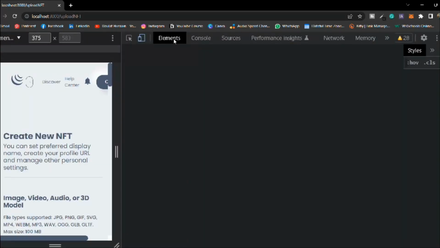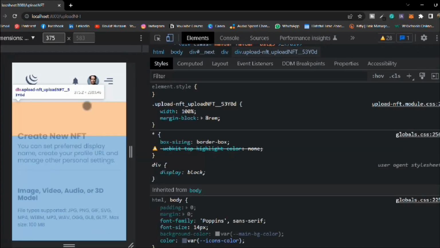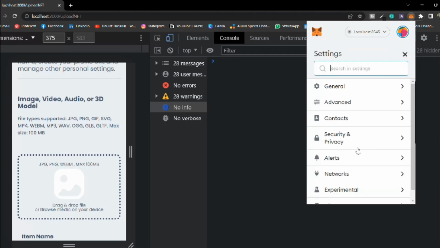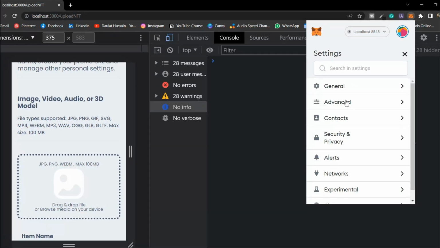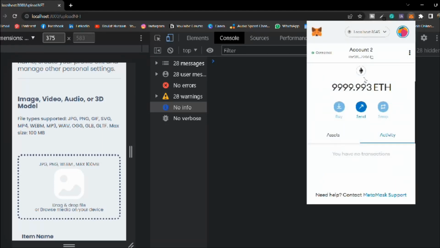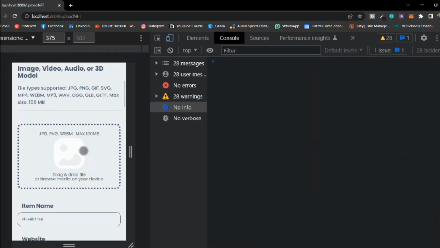Let's do the inspect element, and let's make it this way. Okay, come back to the console, and now we're going to upload the NFT. So here we're going to clear this one, otherwise it will throw an error. Whenever you restart the application, make sure you reset the account. Okay, so this is the account we have used to upload, and now we go to upload the NFT.